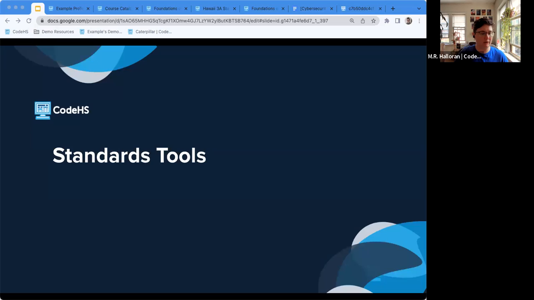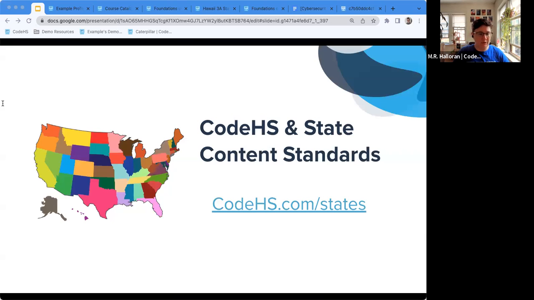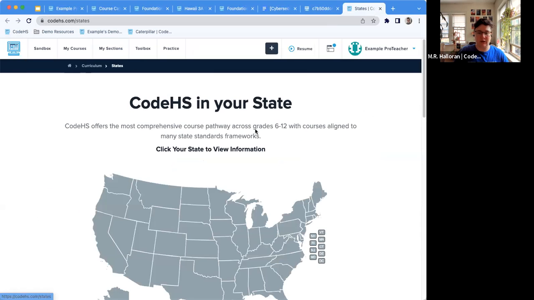So next we will take a look at our standards tool. If we don't have something that is completely 100% aligned and officially launched, we can still probably get you pretty far with what we've got. So I'll show you how this can look. To look at what CodeHS offers in your state, let's drop this in the chat: codehs.com/states.